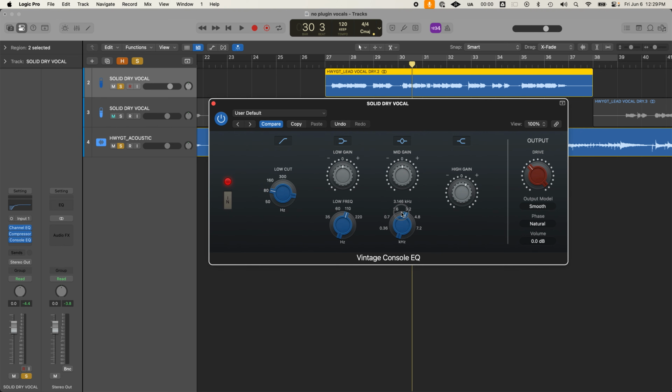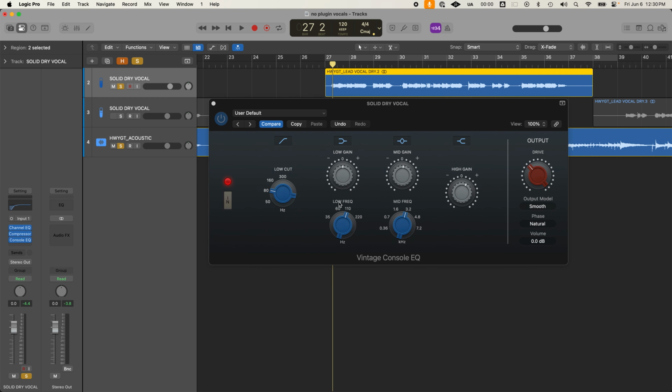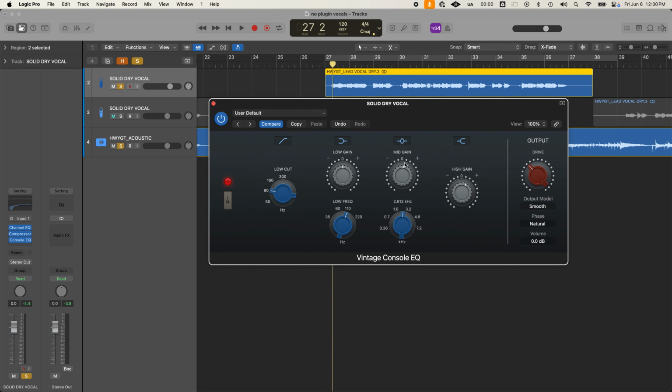So if I go to this 3.2, now I'm stuck at this frequency range and I can go lower or higher like that, where I could maybe find some body, maybe find some harshness in maybe the 2, 3, 4K range. But I'm not really bothered by it, to be honest, so I'm just gonna leave it at 0. Or I can hold Command or Option and click the button, and it goes back to 0.